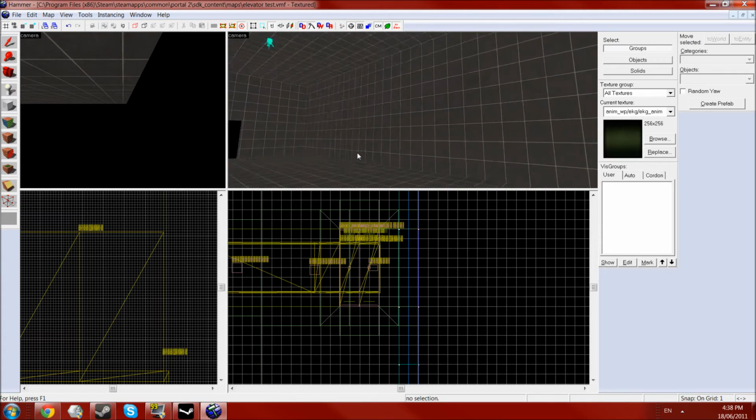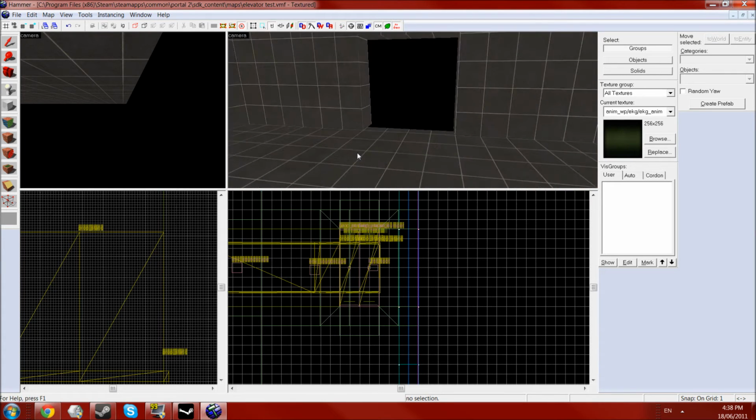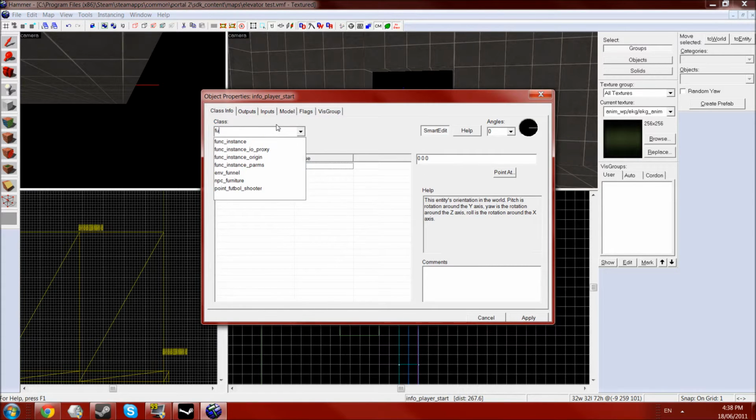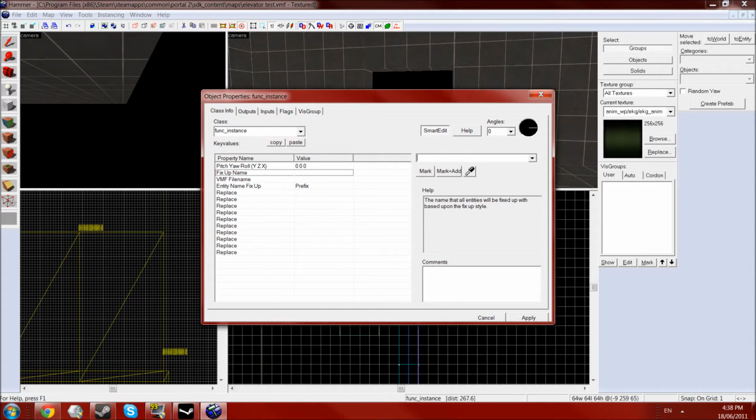Then you want to spin around and go to the other end of your map and do the same thing. Func_instance. And fix up name for this one to be exit. Exit elevator. Call it whatever you want, but just for simplicity's sake.